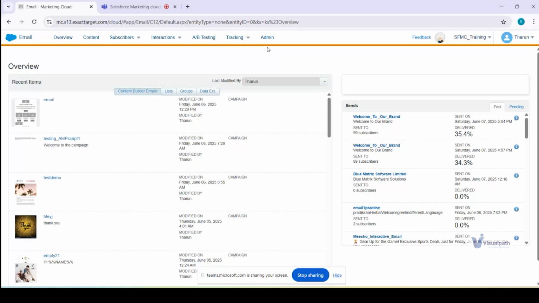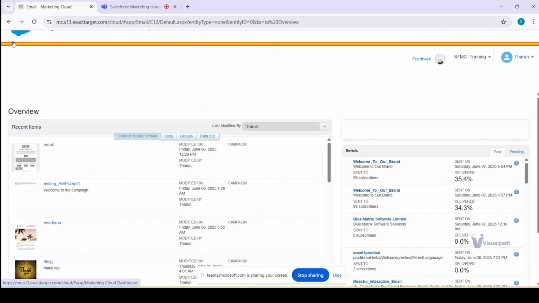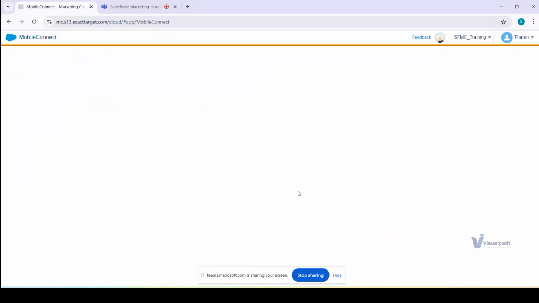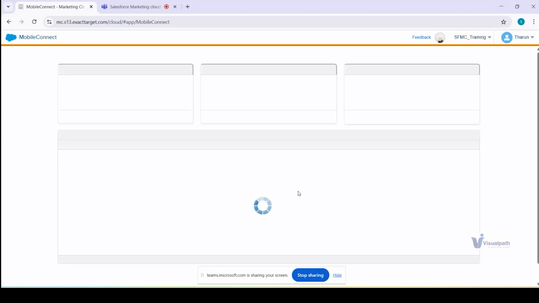So this is a bit wider now, but going through, you will get to know more about these topics and concepts. So let's go to Mobile Studio. Since this is a training account, no from mobile number has been configured in it, because a from mobile number is very expensive for training work. So I will just let you know what Mobile Connect will do.